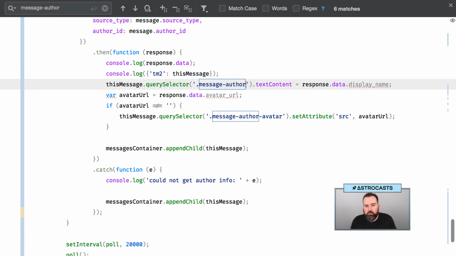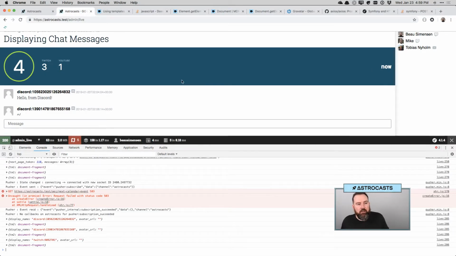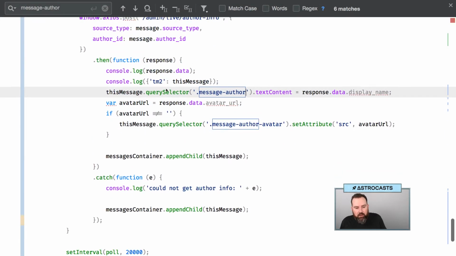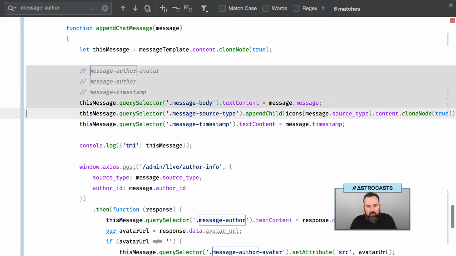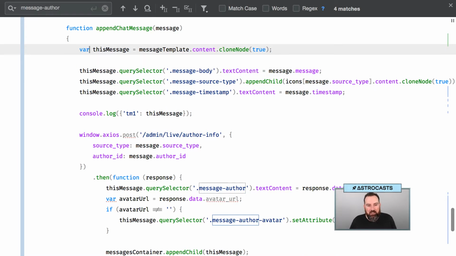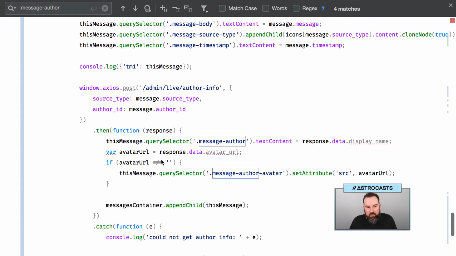We want message author. All right, so just to be clear, what's happening here is that as soon as we append this message, this is at which point the templated node becomes an actual node, which means that apparently the original cloned node loses all of its state, which is why we weren't able to query on it anymore, which is kind of a pain. And it sort of makes sense after the fact, but not so much beforehand. So that's what's going on here.